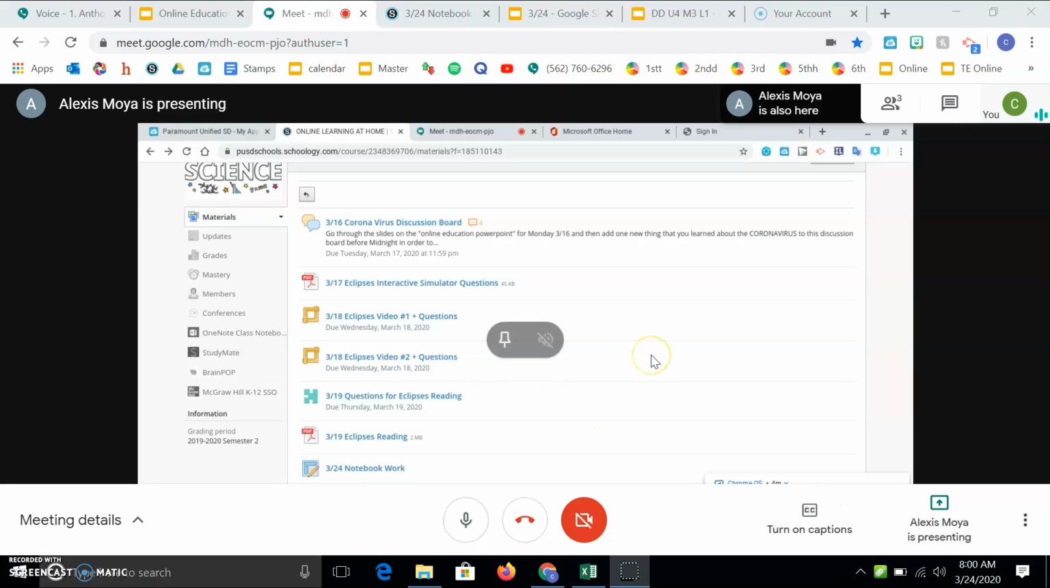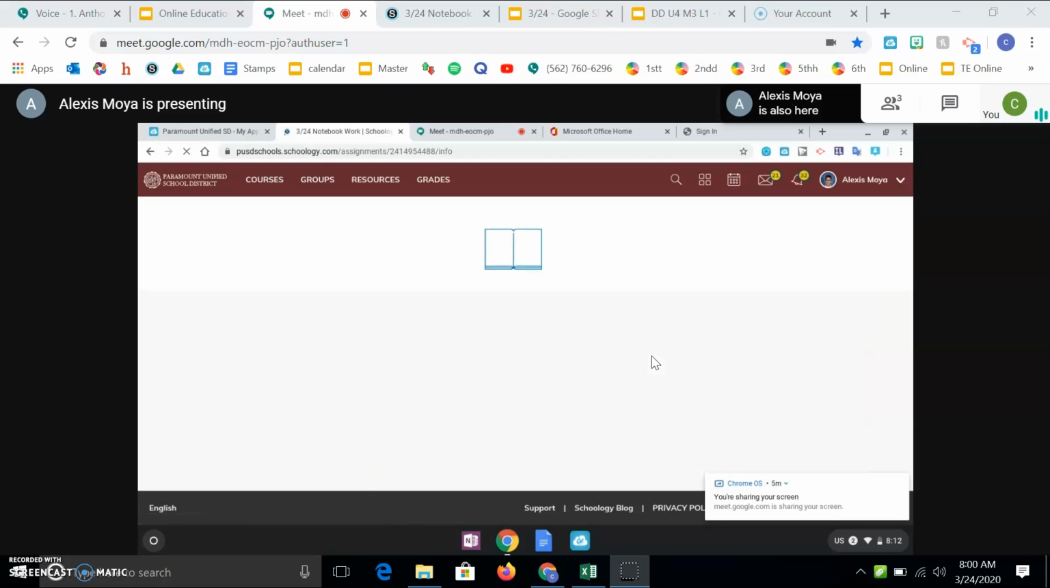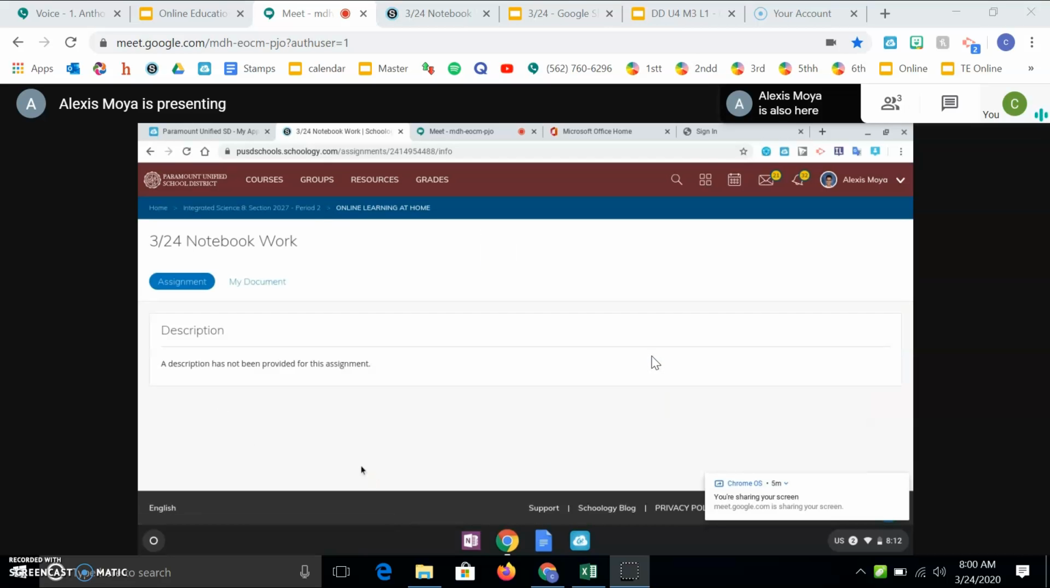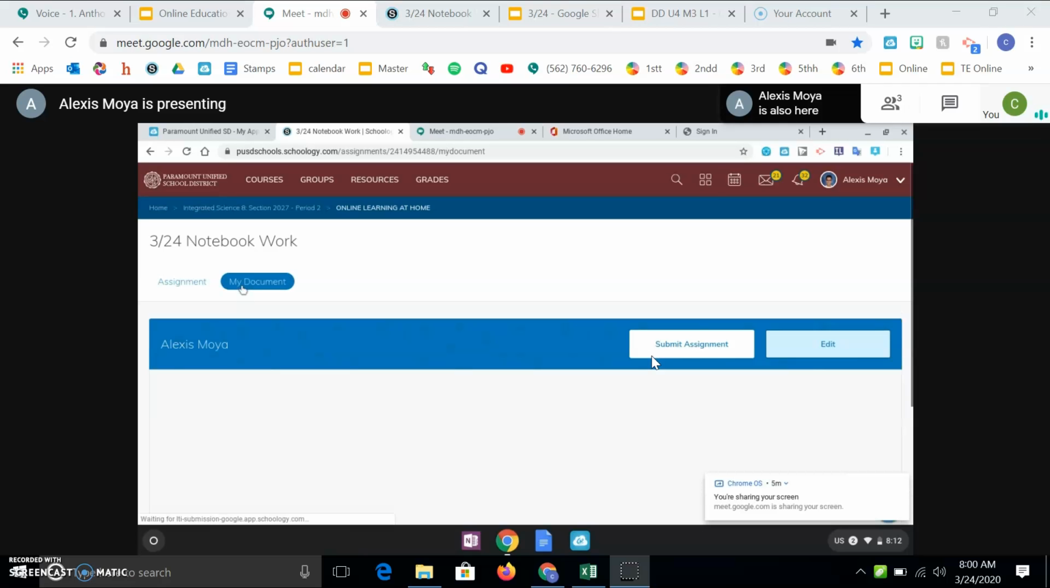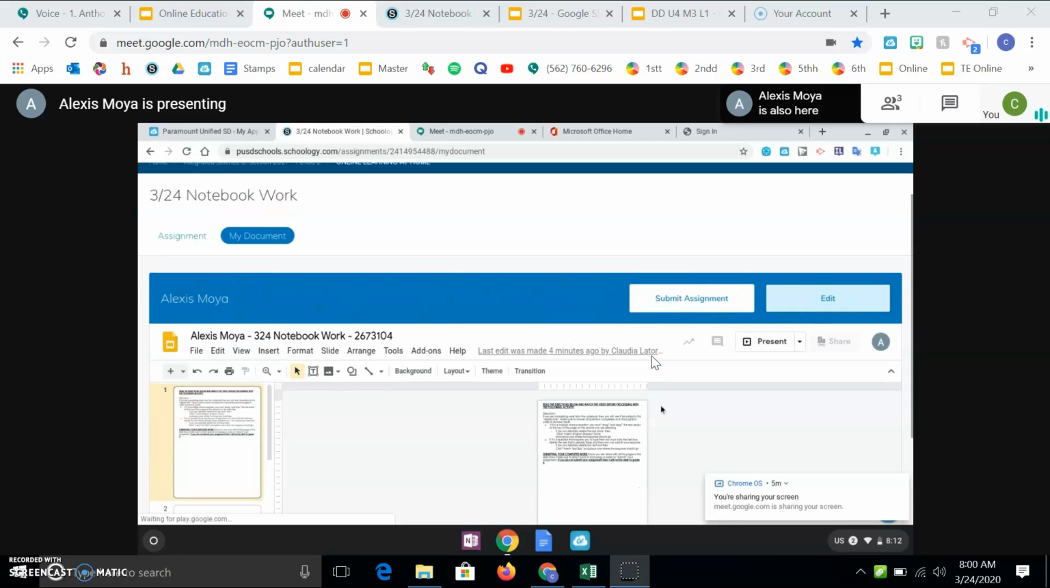So for 324, once you're on this page and you're on Schoology, you're going to go ahead and click where it says 324 notebook work. Once you click that, it'll open up your assignment and you're going to have to click where it says My Document. Once you click My Document, it's going to open up your copy of the work. So you should be able to work on it from here.